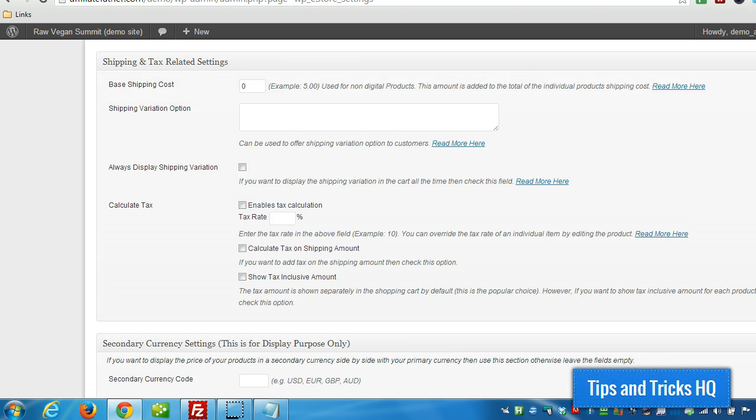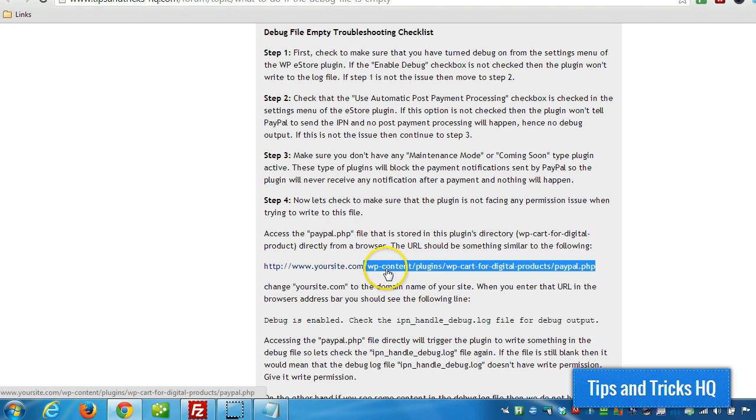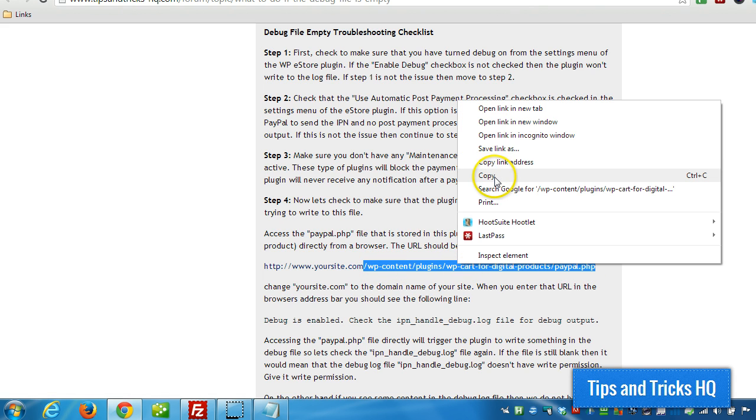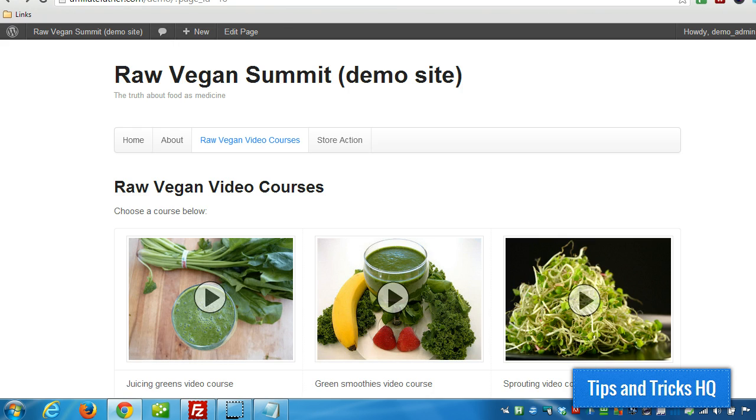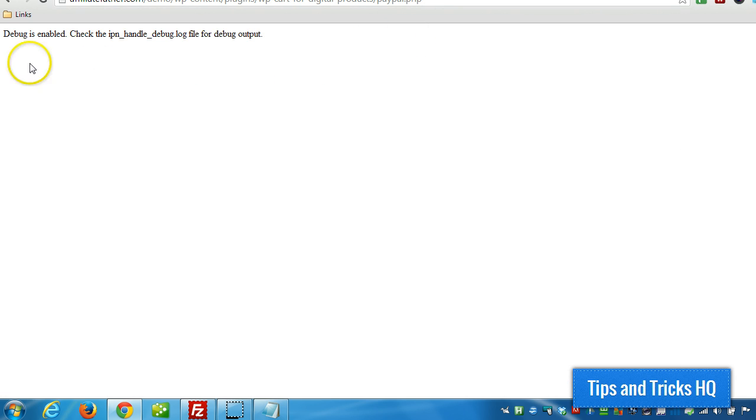Let's just make sure that the log files are writable. A quick test for that, it shows in the forum here. You can grab whatever yoursite.com and then add this path here. If you go to that location, so let's go to that location on my test site here. It'll tell you, yep, debug is enabled, and then you can check the log file to make sure that there's output in there. So we'll do that now.